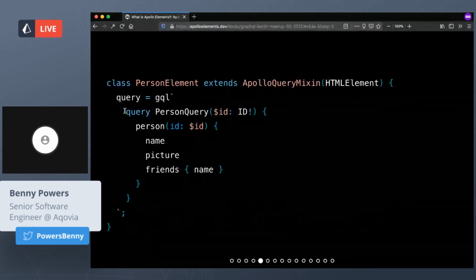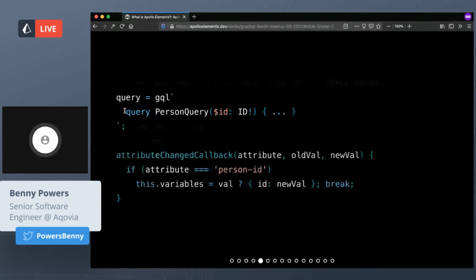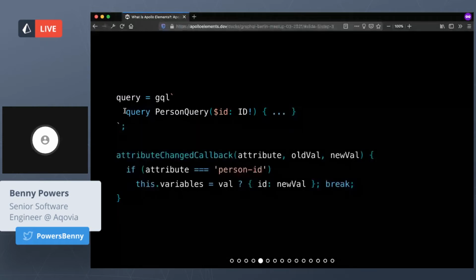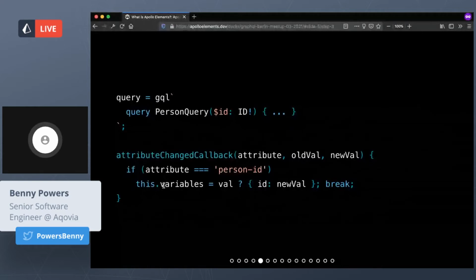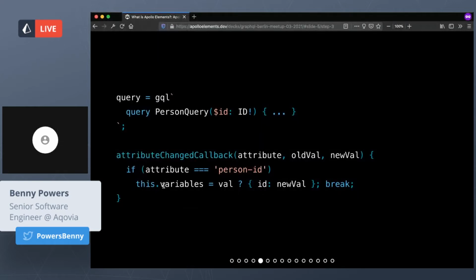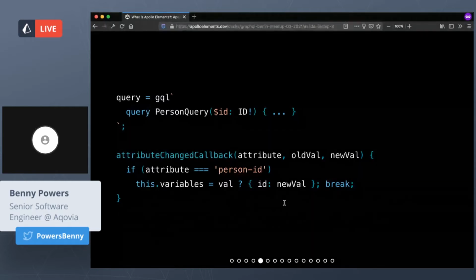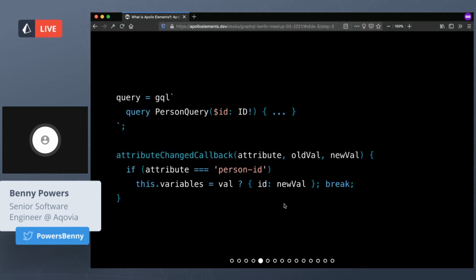So we have this person query where we're gonna fetch a person by ID, get their name and picture and a list of friends with each friend's name. And then in this attributeChangedCallback, which is a built-in lifecycle callback on every custom element, we can check for changes to specific attributes. So we can say if the attribute that changed was person-id, then let's set the variables property. Variables is a property on every Apollo query element. That's something that we get from Apollo query mixin. So every time the person ID changes, we're going to set the variables property to be the ID of this new person. And that will actually initialize our query, so it'll start going out and fetching our data.